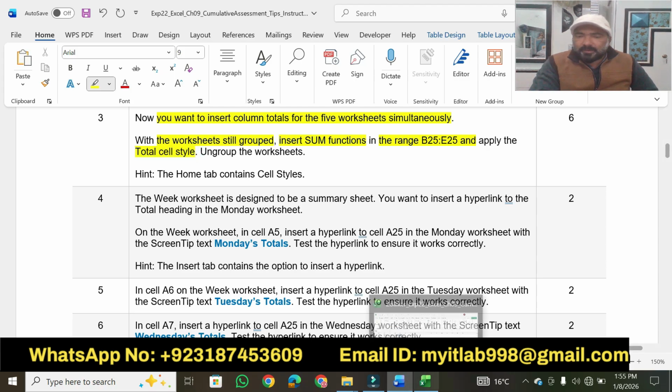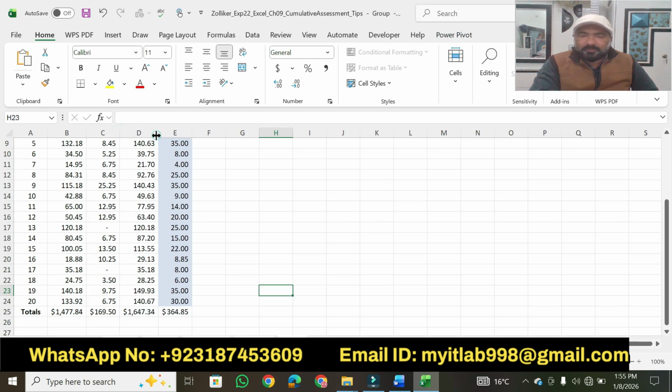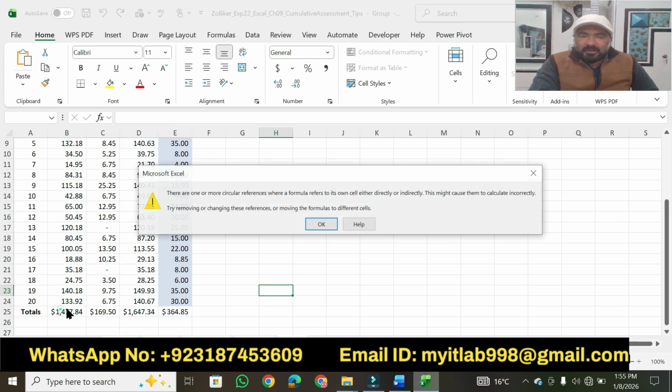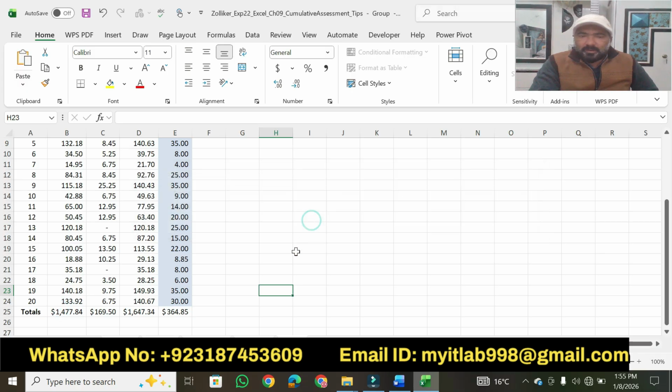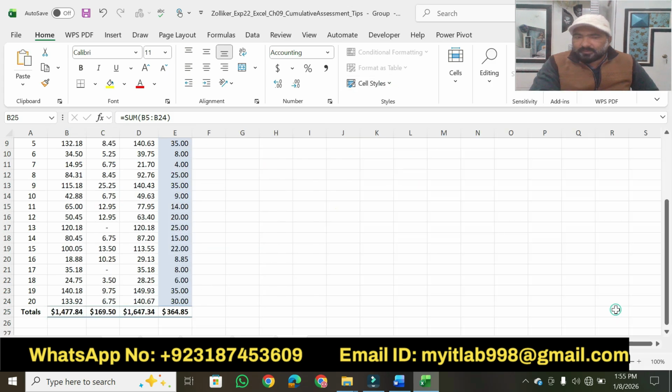Now we have to apply total cell style. So first we have to make them visible. Now here we have to apply total cell style. Select all these cells, then here is a cell style, and we have to apply total cell style, this one.